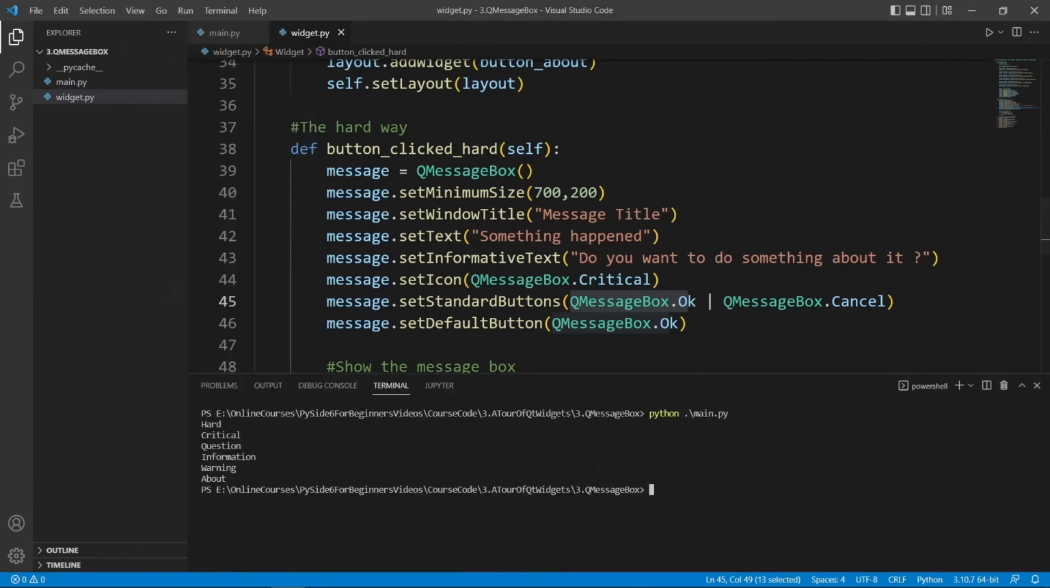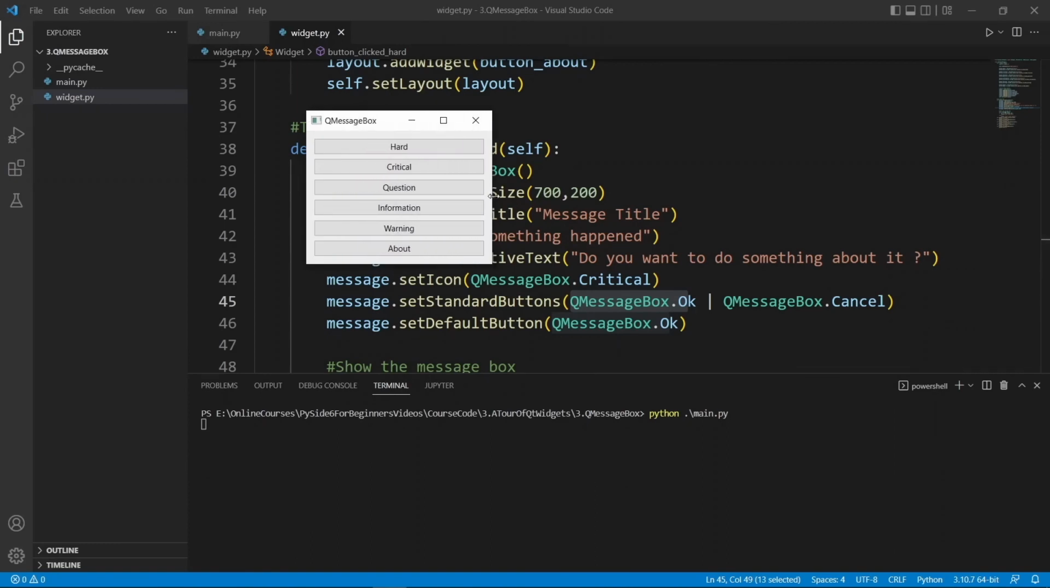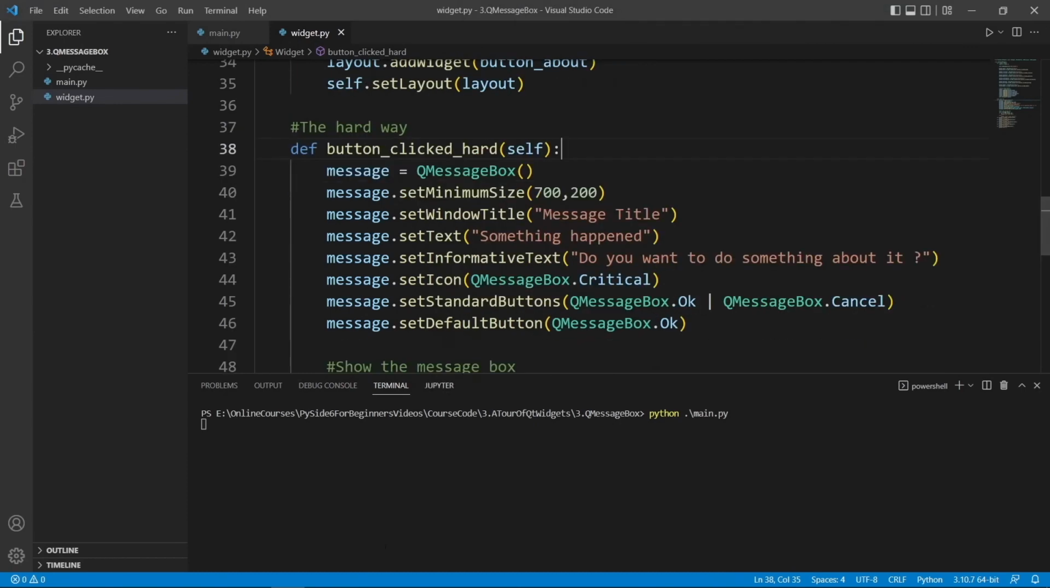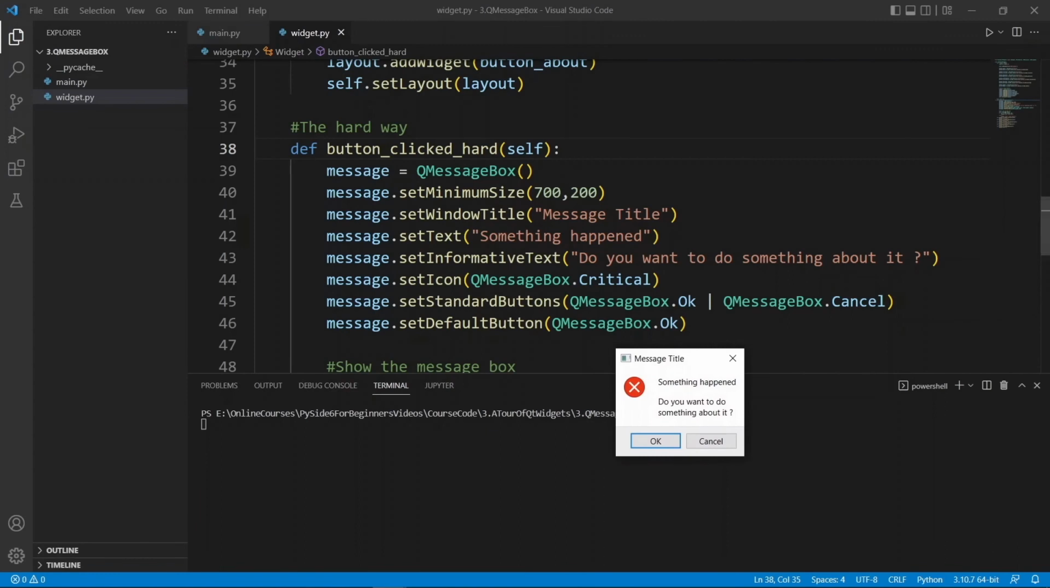We're going to show our terminal window, and we will run. Okay, we are going to click on the hard button, and if we do that, we're going to see something pop up here. So we have a message box here, and if we click back on our code, let's make sure you see what all these things mean. You see the title we set up is showing up here. Okay, you see the informative text is showing up here, and the message we set up is showing up here, and you see the buttons we set up.